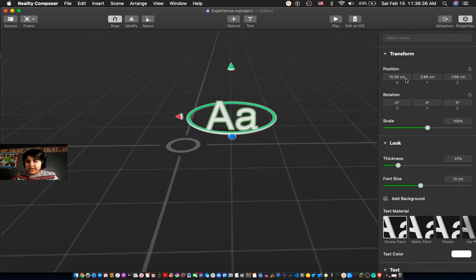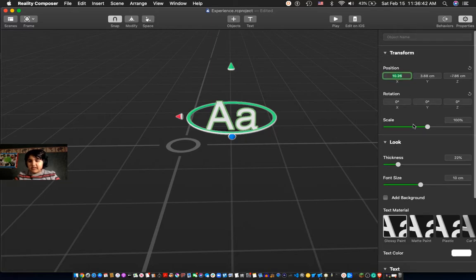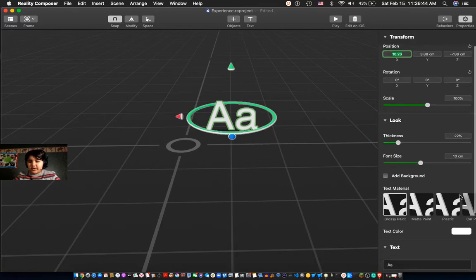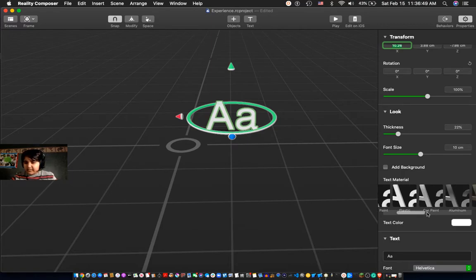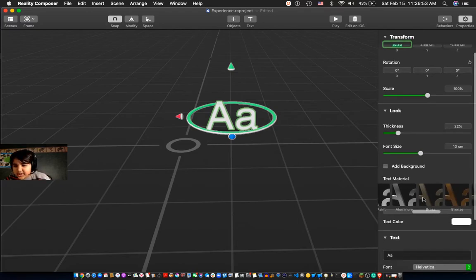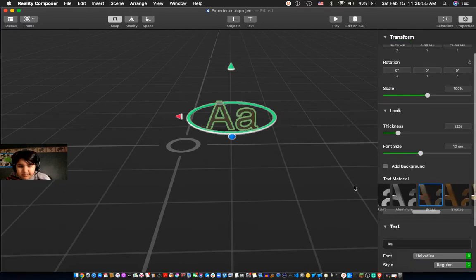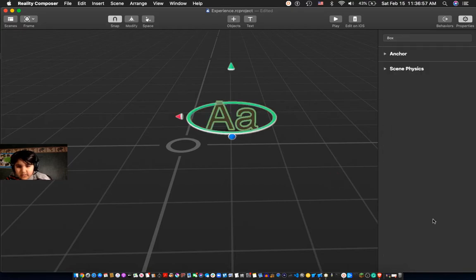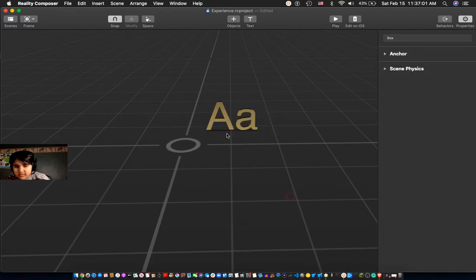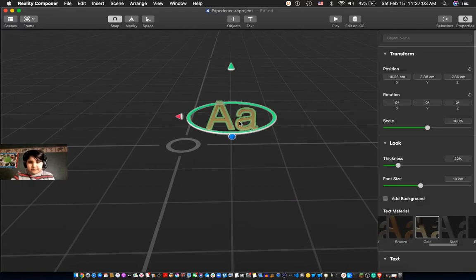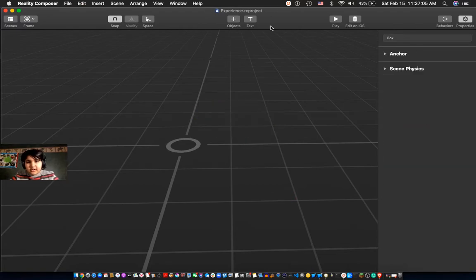Now you can adjust the position, like to whatever, and do whatever you want. You can add font thickness, and you could change its material. Like if you want it to be brass, or if you want it to be like a nice gold, you can do whatever. I'll delete it for now.